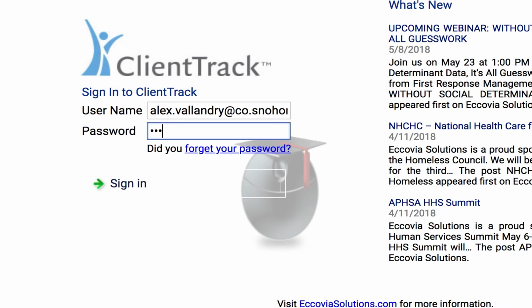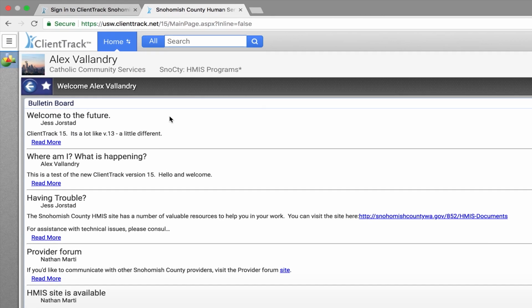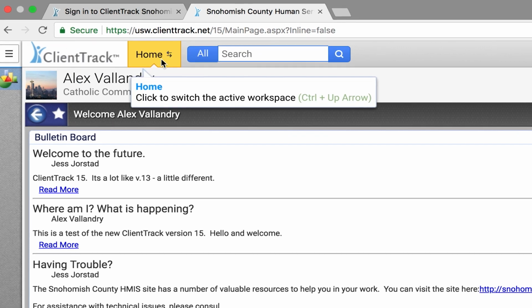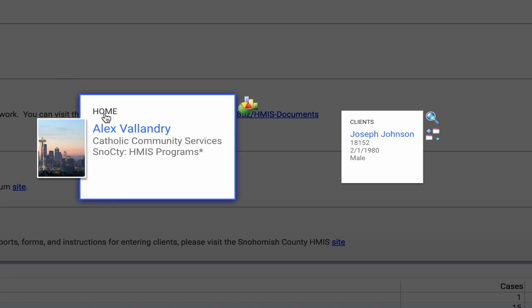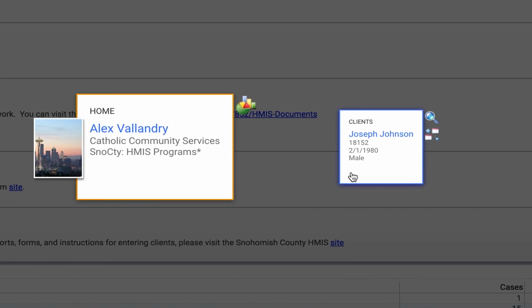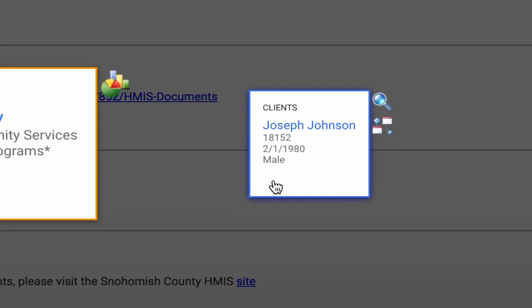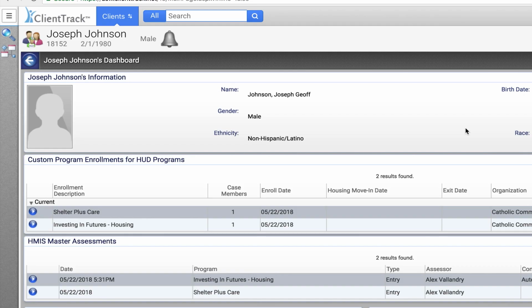After logging in here, you will be on the Home Workspace page, and to log a service, you need to go back to the client dashboard. To do so, click the Home Workspace button. A floating menu will appear. You have the Home Workspace and the Client Workspace, which will always show the most recent client viewed. Here, we will click the Clients box, and this will take us to Joseph Johnson's client dashboard.